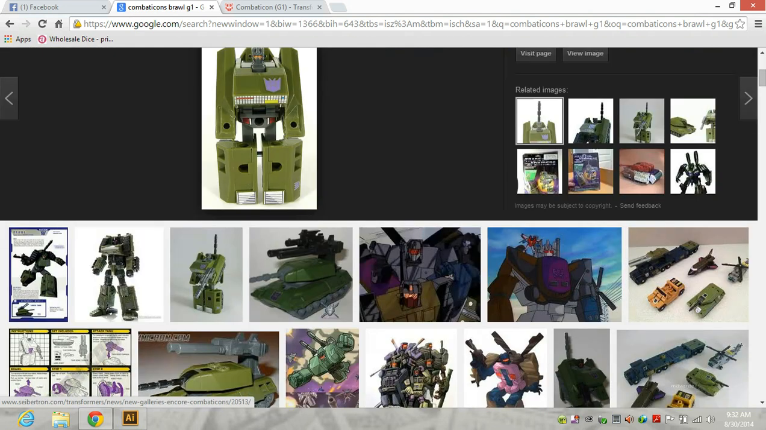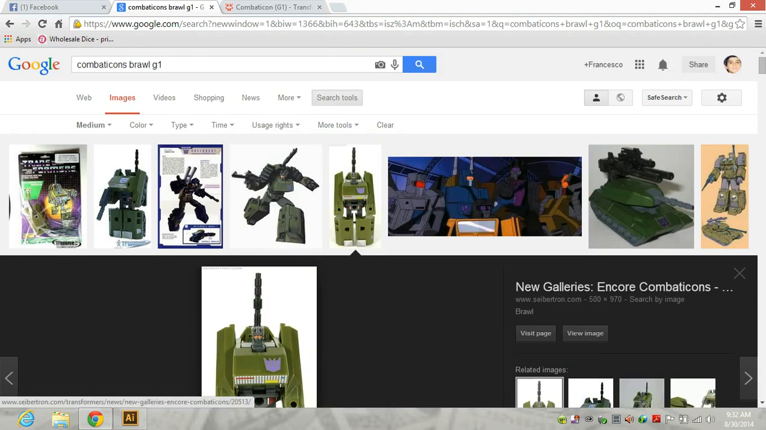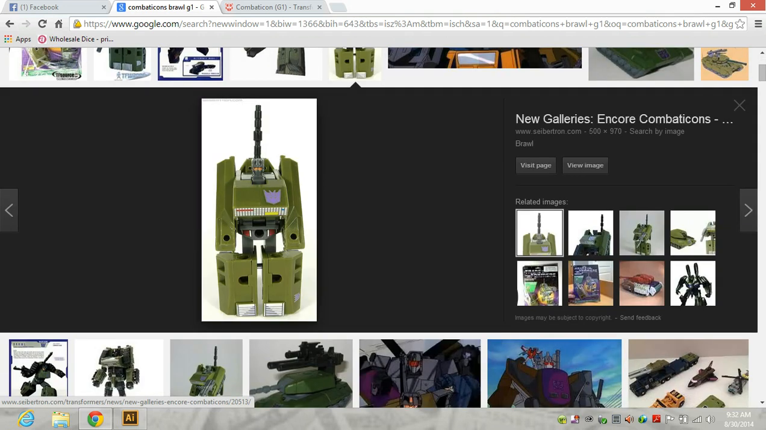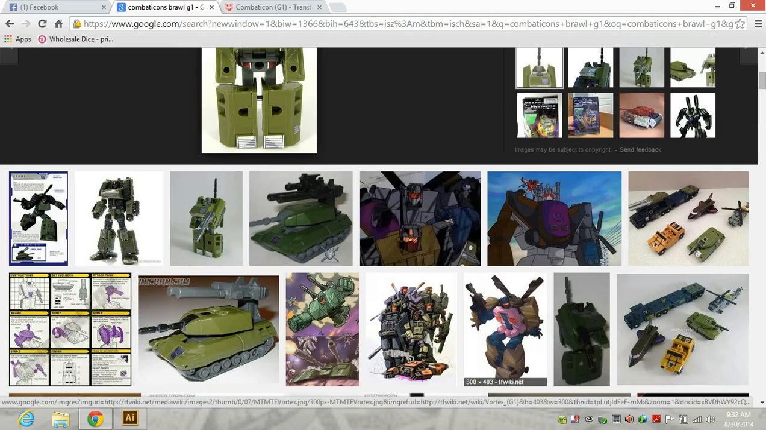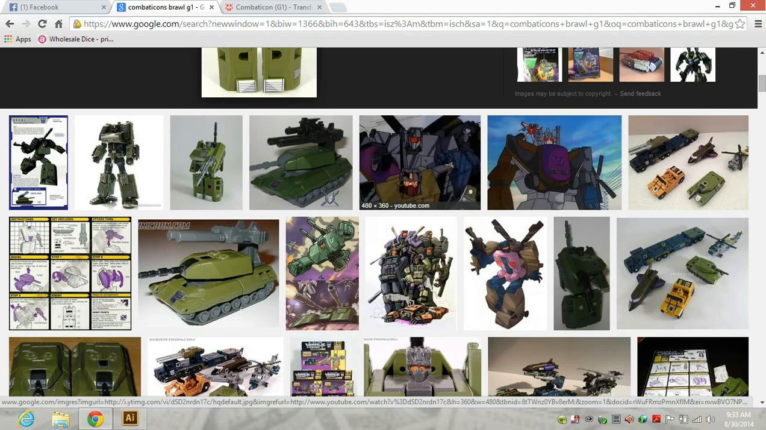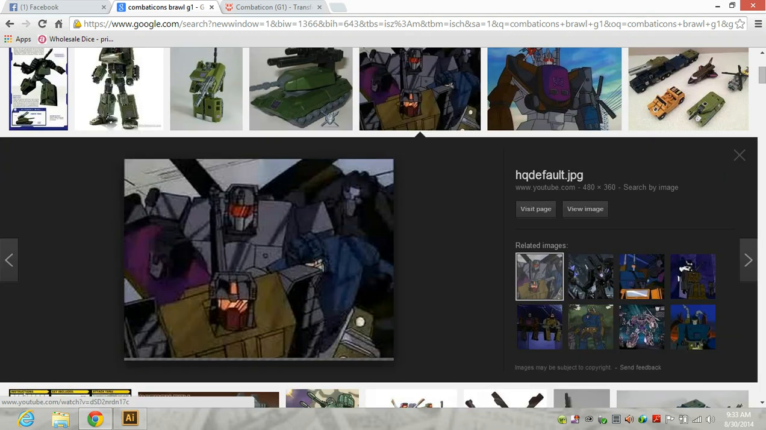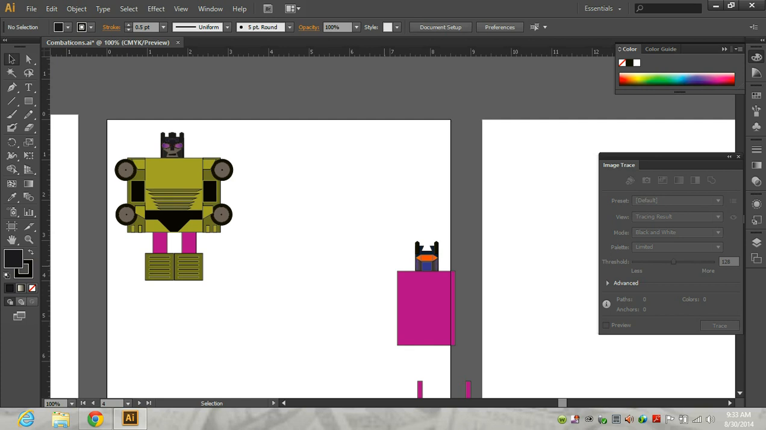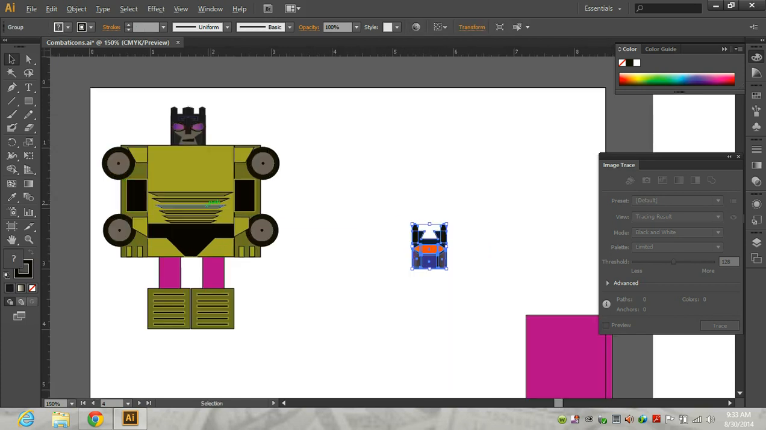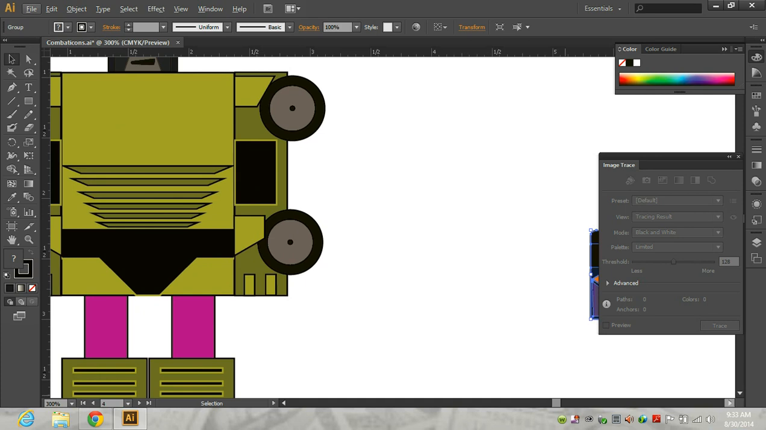Let's see, Brawl's face. I don't see his face anywhere. Let's see. There we go. Look at that face. That's a face a mother could love. So he's got this face right here. He's got yellow, red, and gray. So we're going to start off working on the face. We're going to make a square with those dimensions.